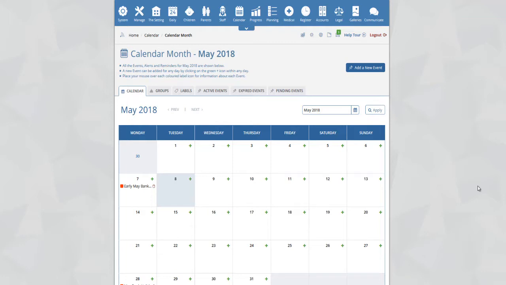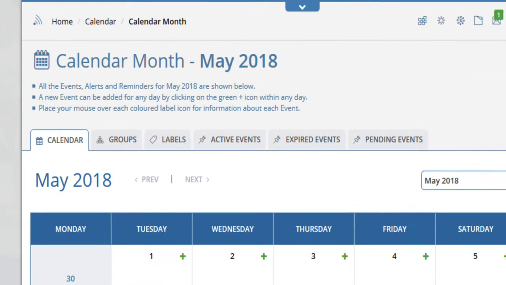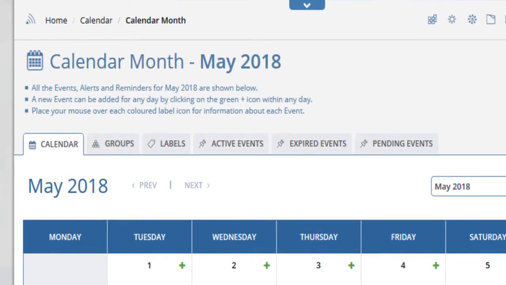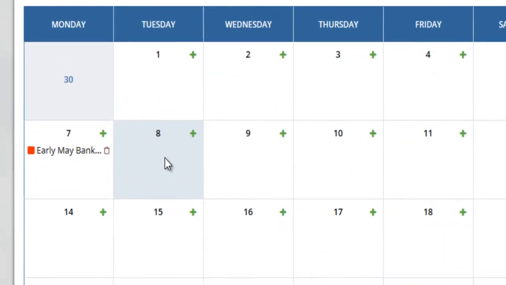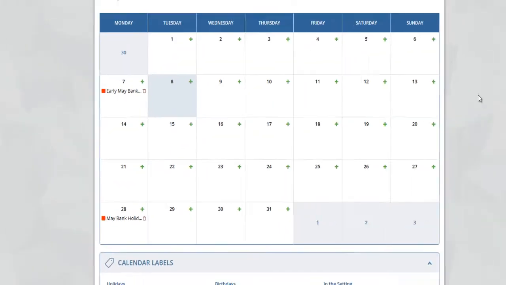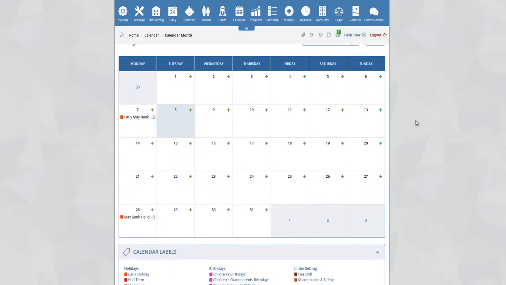When you first arrive at the calendar section on the system, you will arrive at the current month, which is currently May 2018. You will see that the current day, which is the 8th of May, is highlighted in blue. Any activities within the month will be clearly displayed.